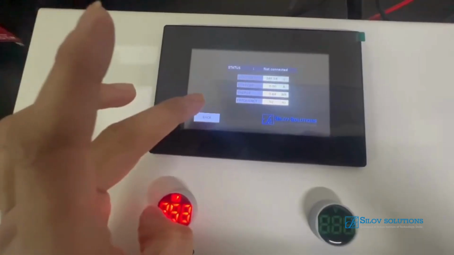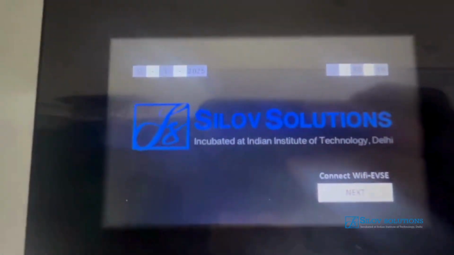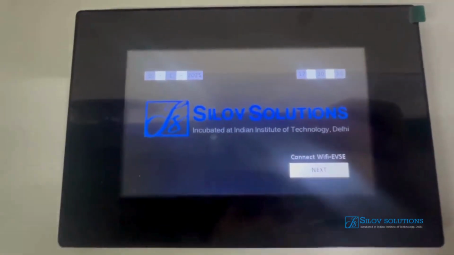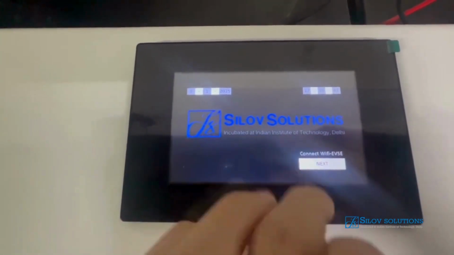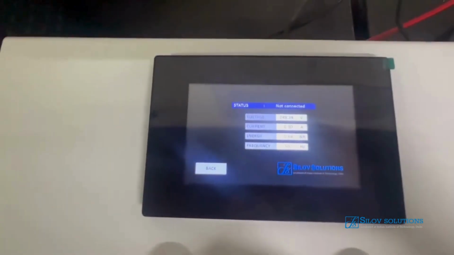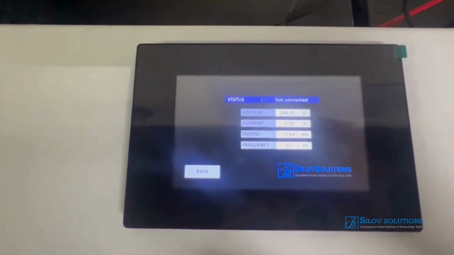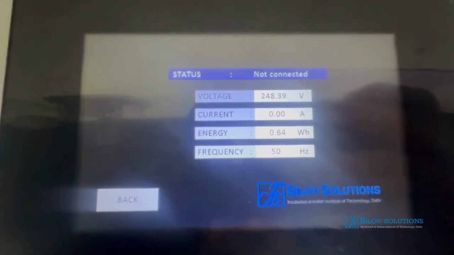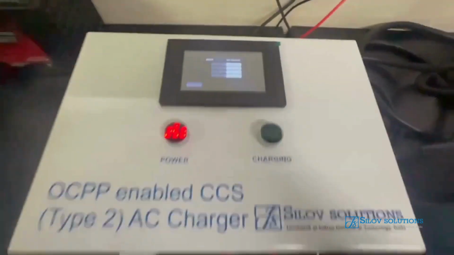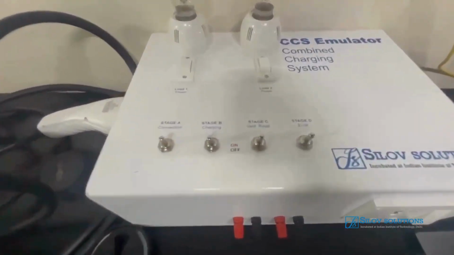Showing you the screen again. Once you connect the Wi-Fi, the name of the Wi-Fi needs to be EVSE and the password has to be 1234567889. So as you can see, the system is turned on, but status is not connected and the current flowing from the charger is 0. The way to operate this is the following.